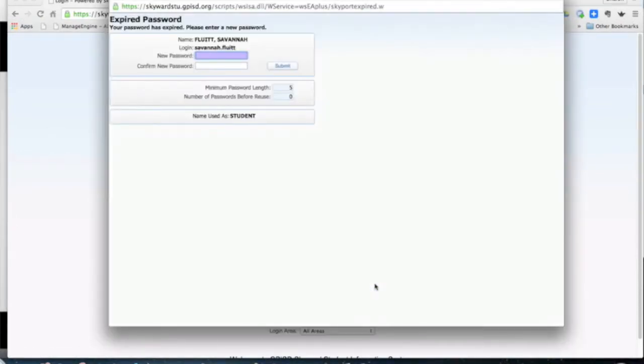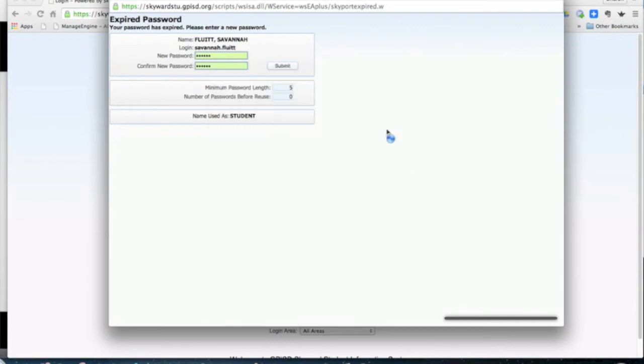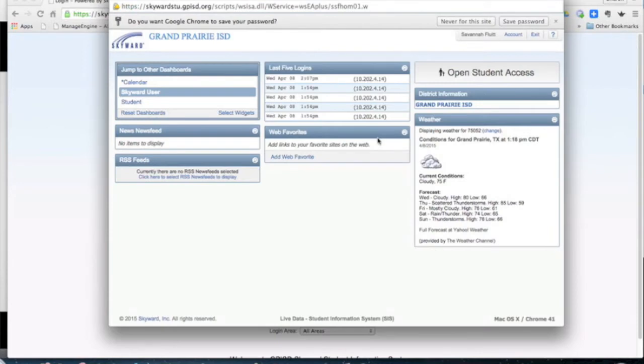Now it's going to ask you to reset the password. So you're going to come up here and type your ID number, and submit. And you can see the account has been updated successfully. So next time you log in, you will log in with your new password.